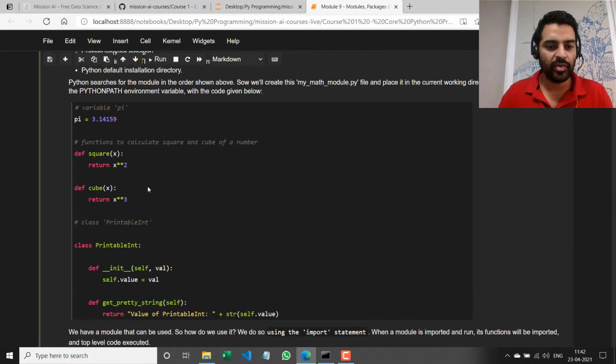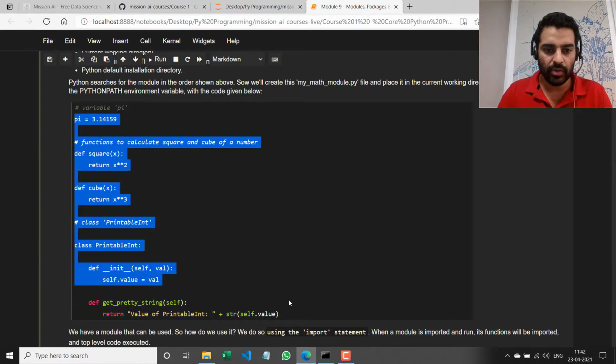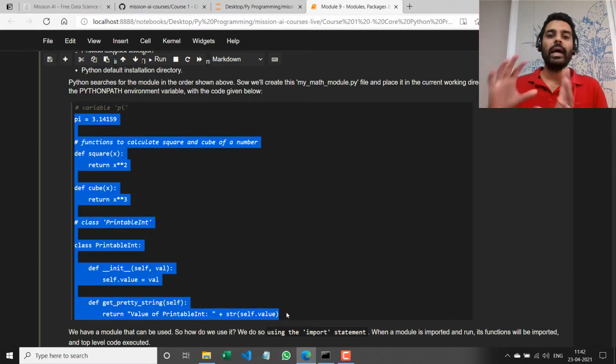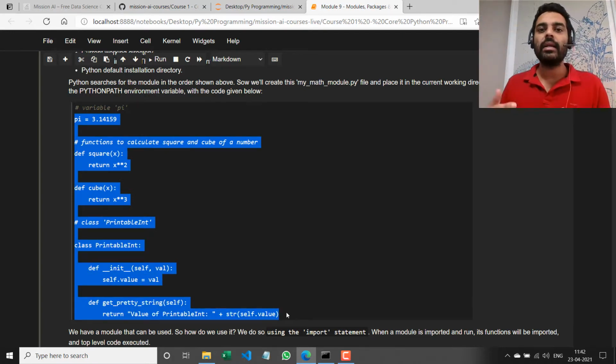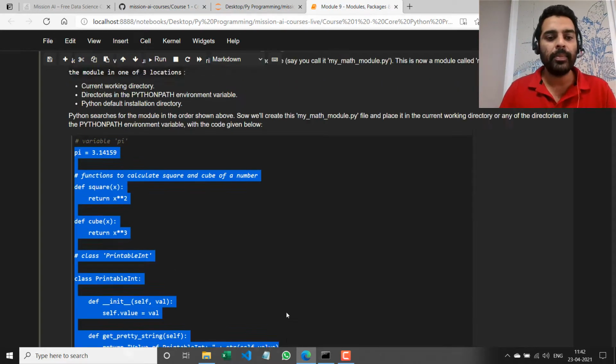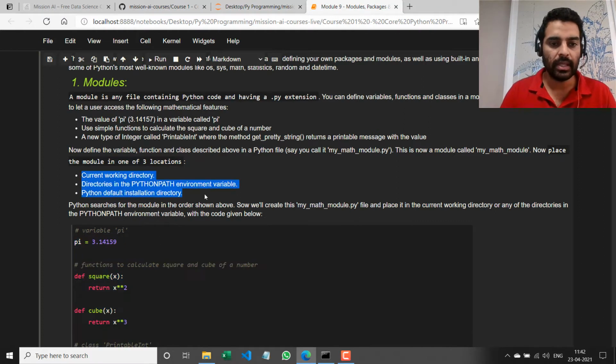So I have these different functionalities present in this block of code. Let's say I define it separately, and then it's up to me to import it once in a very convenient way by placing this Python file in one of these three locations.